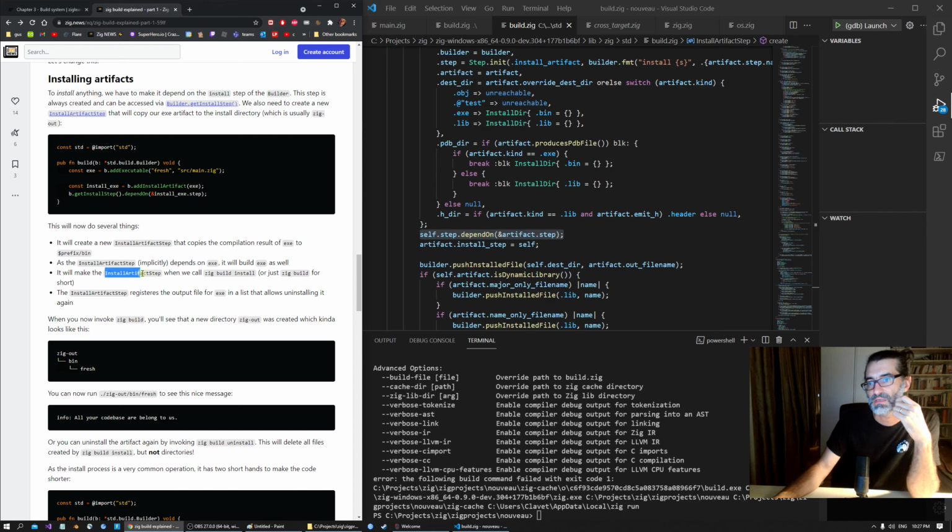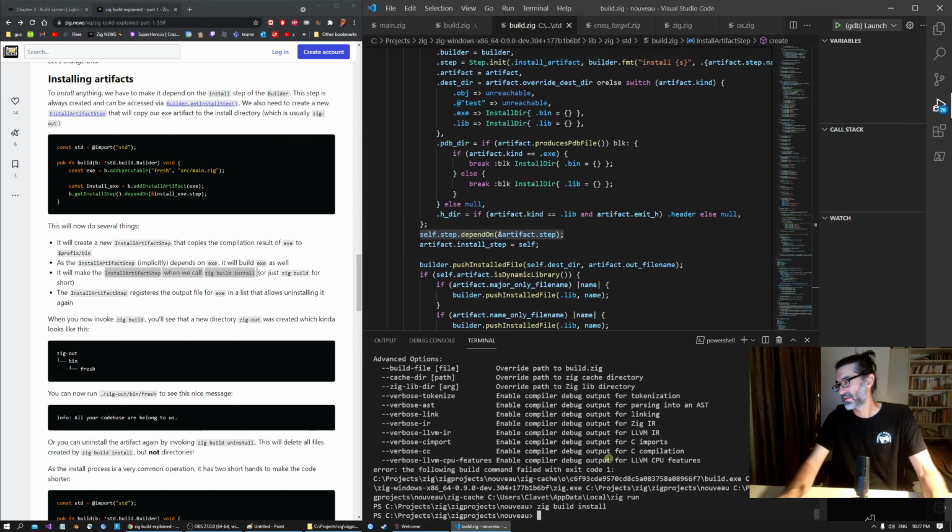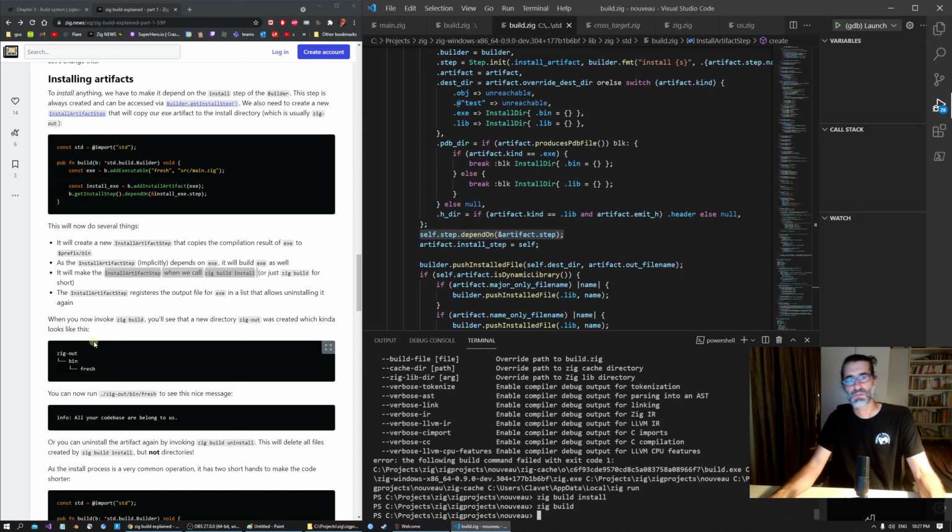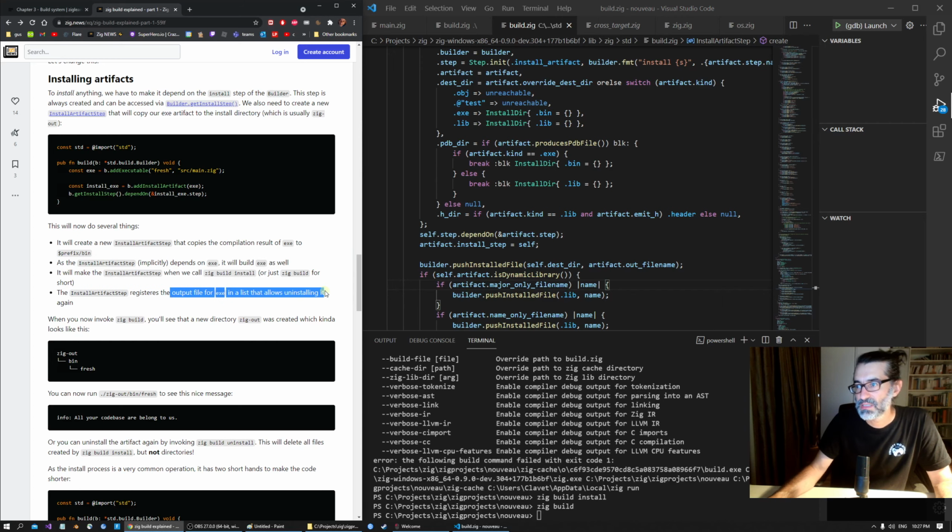We'll make the install artifact step, then we call zig build install, or just zig build for short. So now what we actually want to do is build install, which is exactly the same as zig build. It's weird that we don't see this. It's kind of sad, I don't really care. It's not like it's very important. It registers the output file for exe in a list that will allow uninstalling it again.